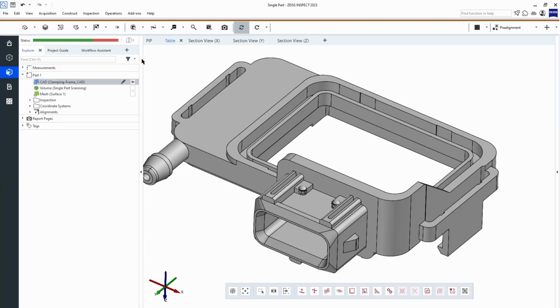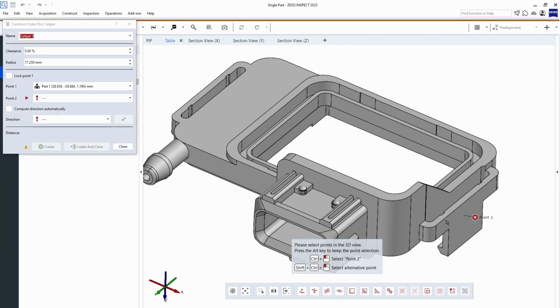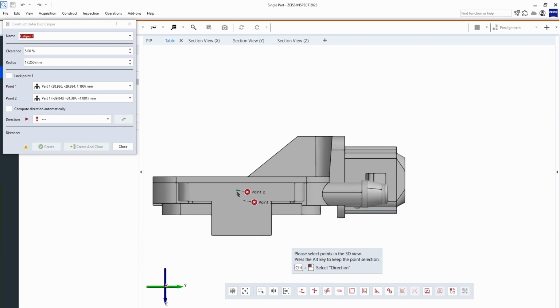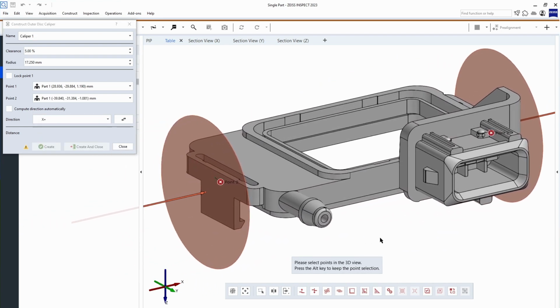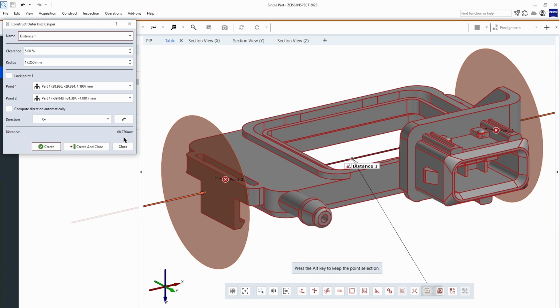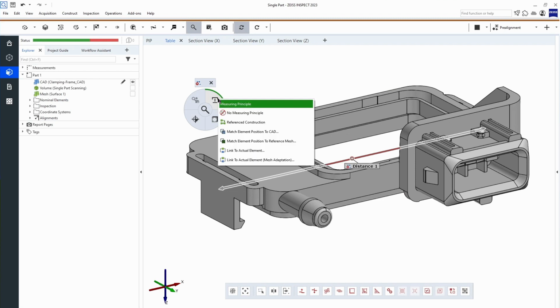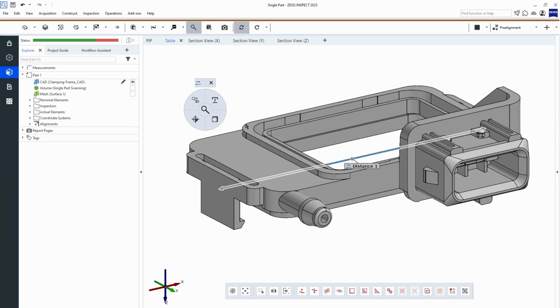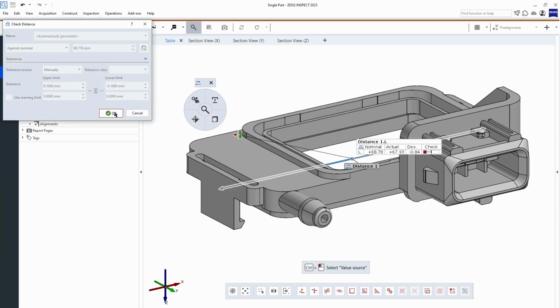Additionally, distance inspections can be done using virtual calipers, reproducing the real assembly issues as good as possible. If we check the outer distance of this part, we see that the nominal value is automatically populated by the value designed into the CAD file.